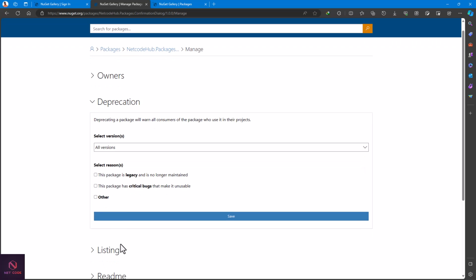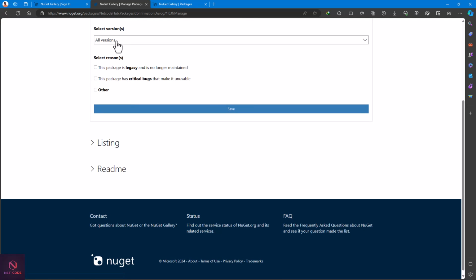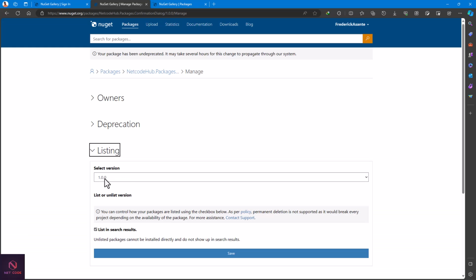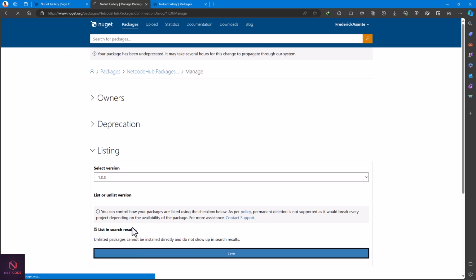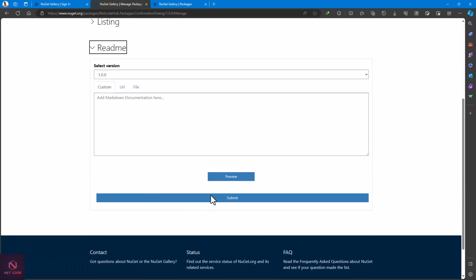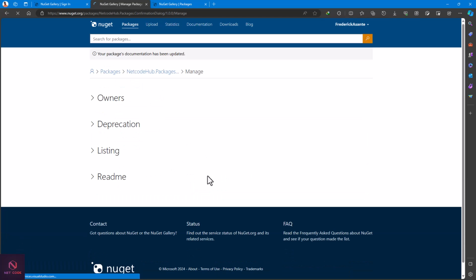Let's see. Now when you go to versions, save this. Let's go to listings, and now this is a version. Then here it can be found in the search. Click on save, and now readme. So you can actually pass in something in here, some info that you want to get read by the user. You can click on that.